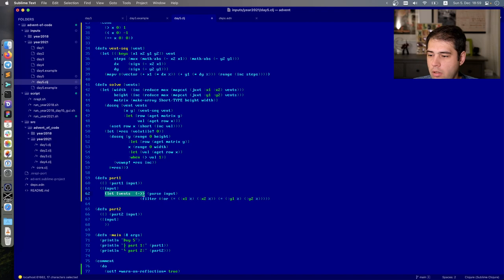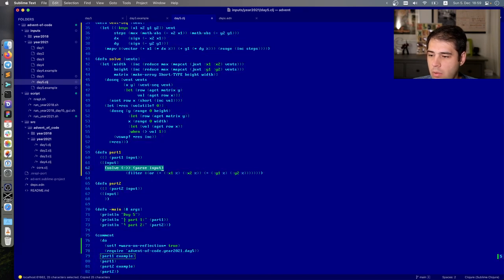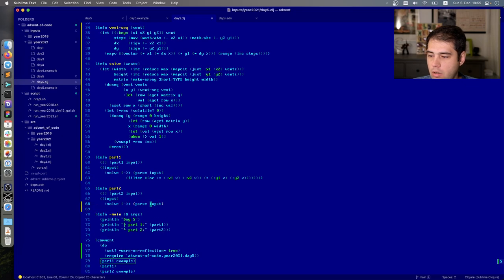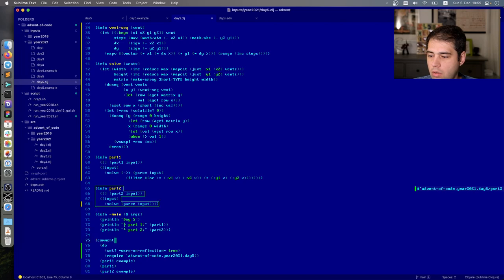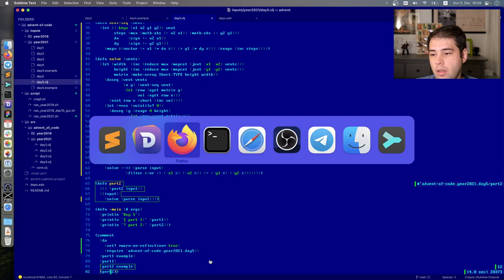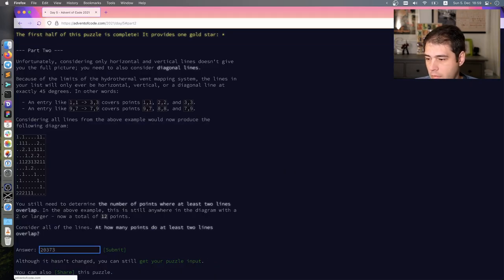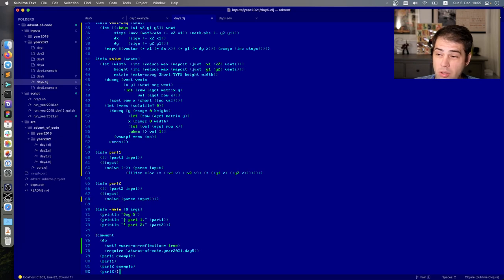So basically in here you solve only for horizontal or vertical, and here you basically just solve for everything, right, no exceptions. Oops. We got 12 and the full solution is 20,373. That's the right answer, yay! It is more code. It is more code.